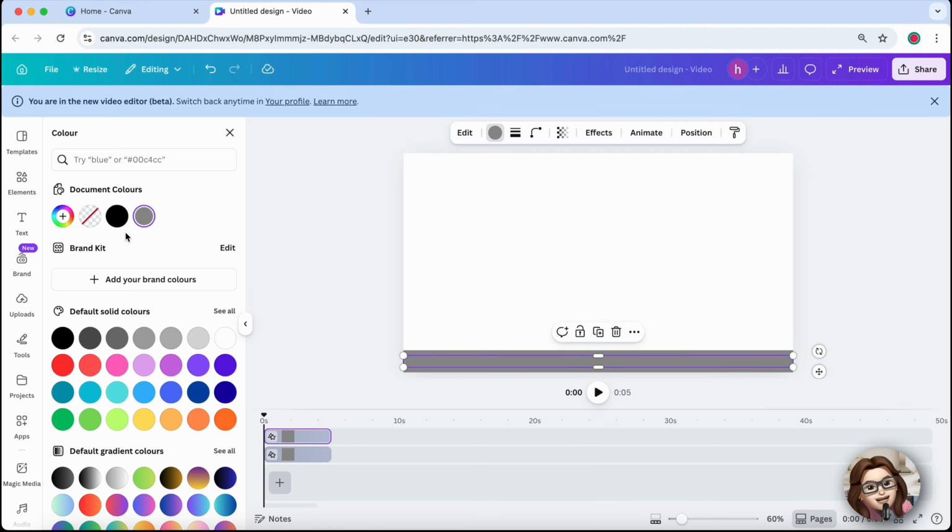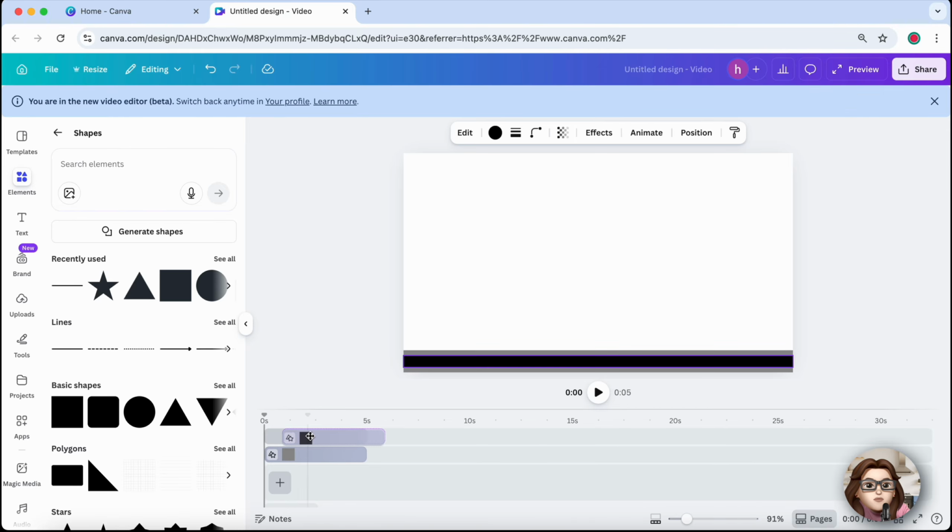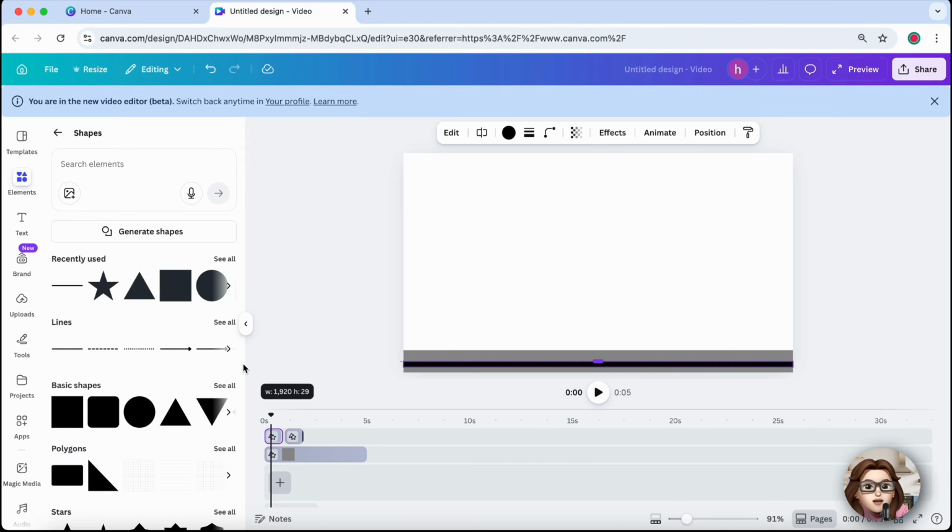Now duplicate the slide. On the second slide, slightly reduce the width of the top rectangle so the progress bar appears shorter. Continue duplicating the slide and reduce the bar length on each new slide. Each slide represents the quiz progressing toward the end.